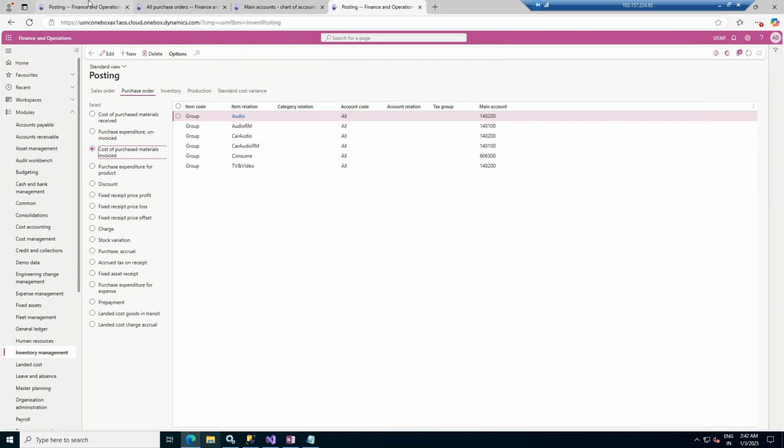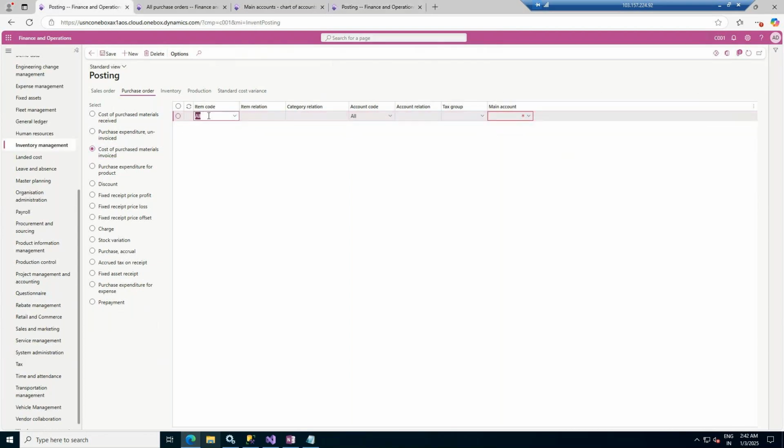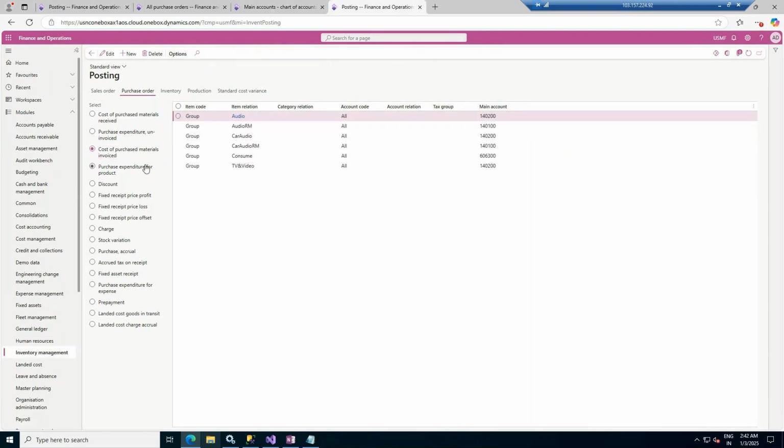raw material inventory. So whatever is the cost of purchase material received, that only I will take up, like this. And then purchase expenditure for the product, we will go ahead and check what purchase expenditure they are taking. If there is a group it will go to this main account, and if it is for all it will go to this particular main account.